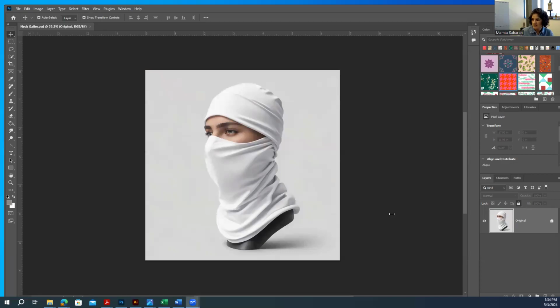Hey guys, in this lecture we will talk about how to create a Mockup file and apply your pattern. Okay, so this is a file you can find on Brightspace, and let me start.